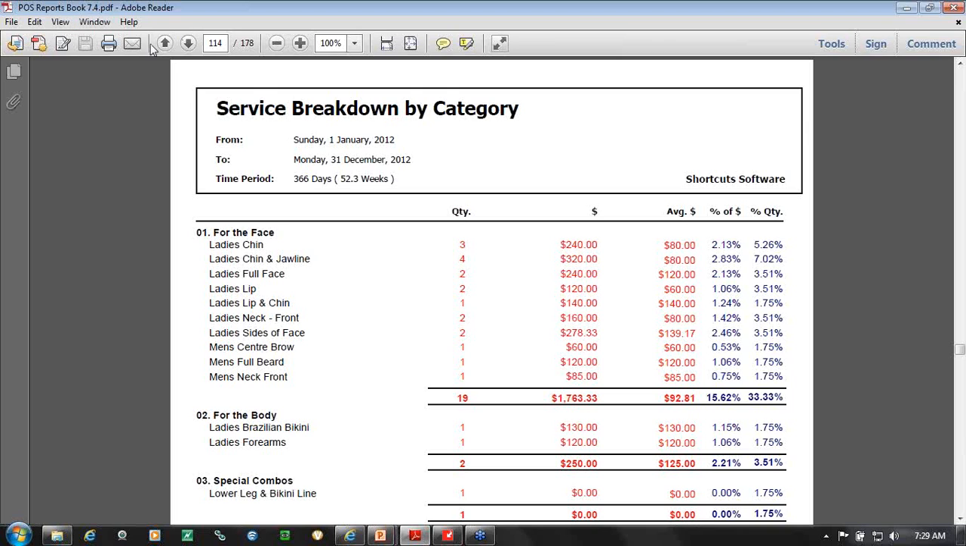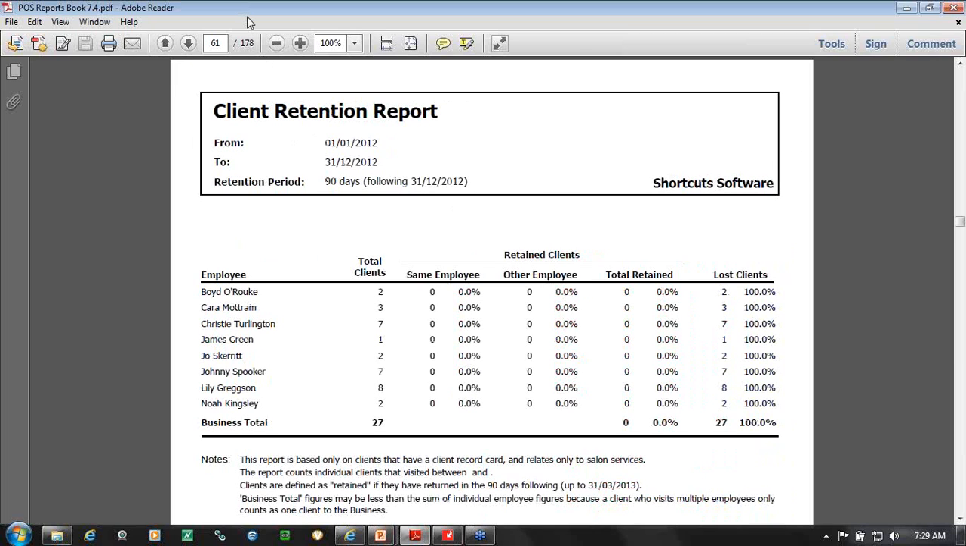Now, the next monthly report we're going to look at is the client retention. This report is great because we get to see for each employee how many clients they have. Of those clients, how many return to the same employee, how many returned but went to a different employee, how many were totally retained, and how many were totally lost. As we can see here, obviously, we have some problems with retention in this particular environment.